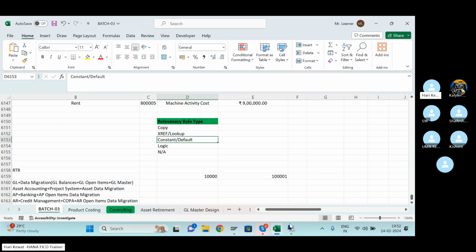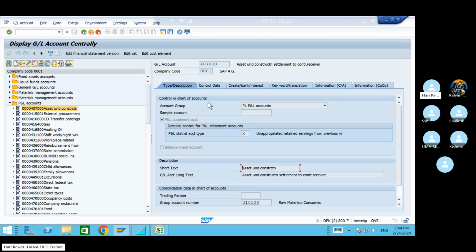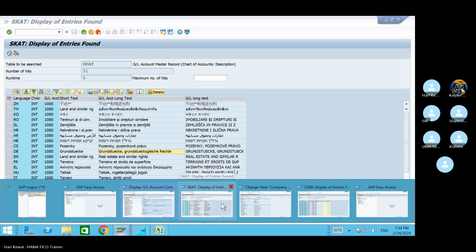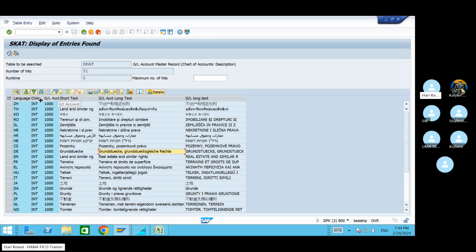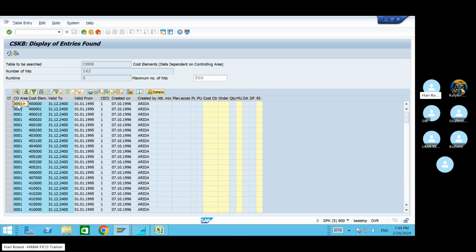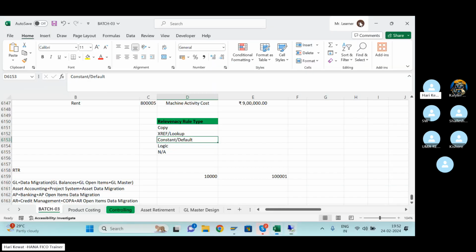Constant always, let's say the chart of account they are passing in SK1, that will be fixed. So it is known as a constant, all the time the same value, like the chart of account here. You are passing in SK1, this one, chart of account, INT, this is constant. You are passing controlling area in CSKB, this one, this is constant. ECC to S4HANA, if it is a fixed value, they have to pass it in any table in the logic. That is known as a constant. You can tell it's a constant value, a default value.